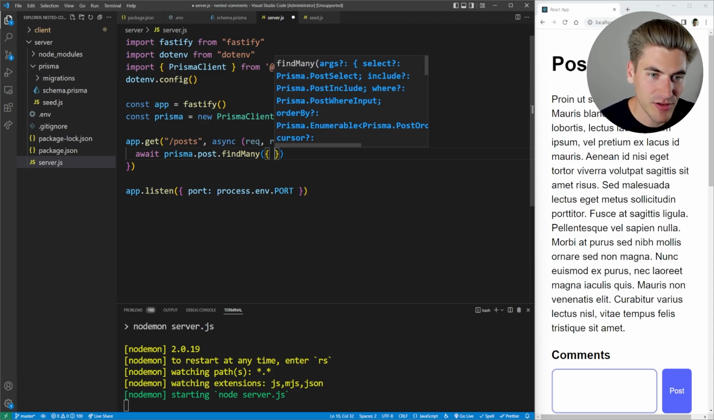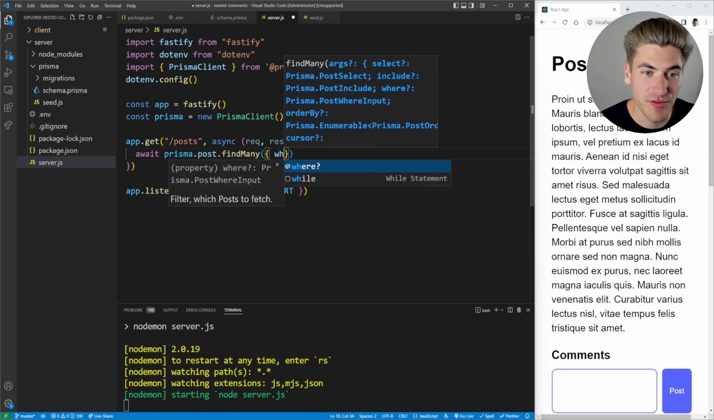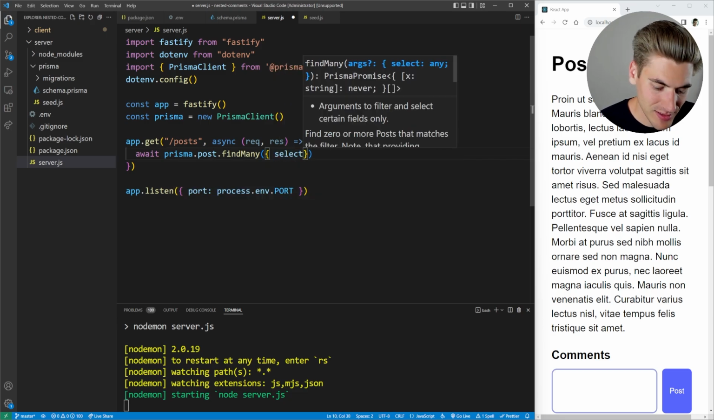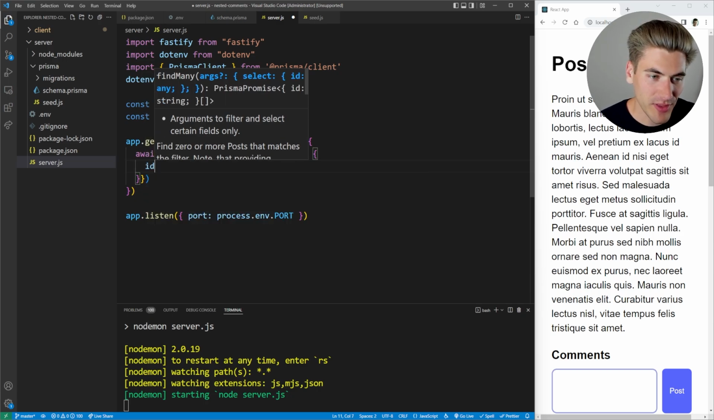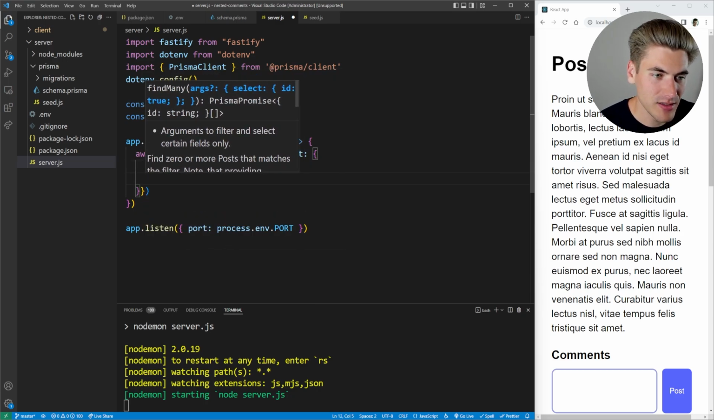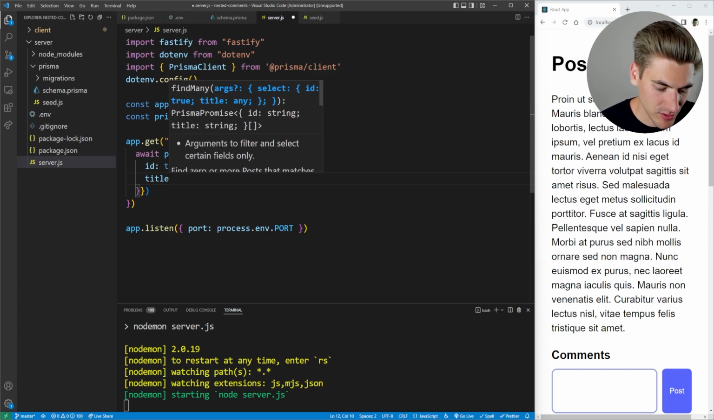So if I pass it nothing for the where clause here, it's going to get all of the different things. And we can pass in a select to tell it exactly what columns we want to get. For example, we only care about the ID, so I'm going to say true, get me the ID, and I only care about the title, so I'll say true.